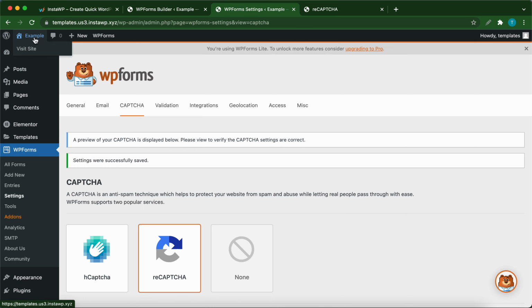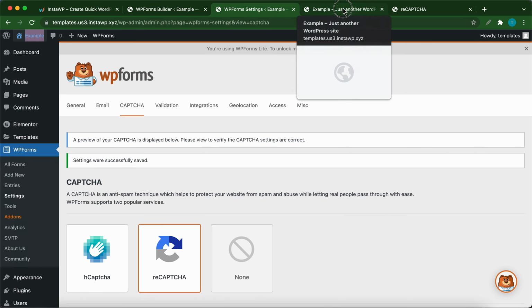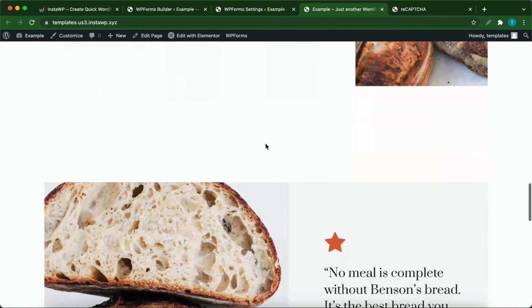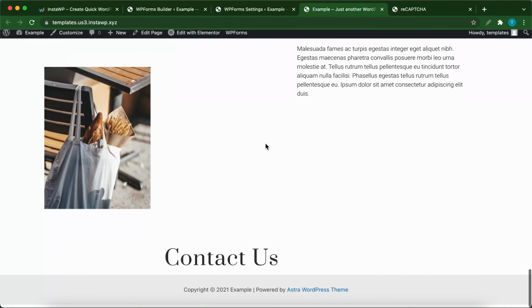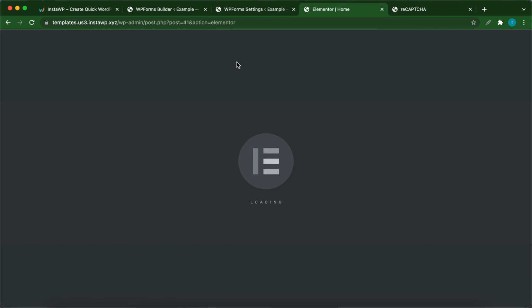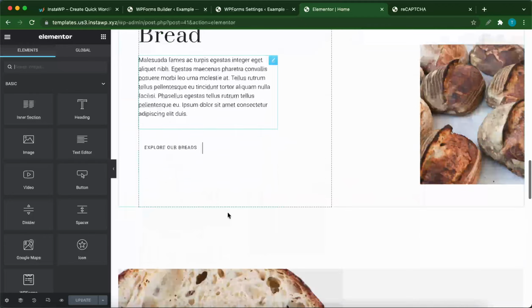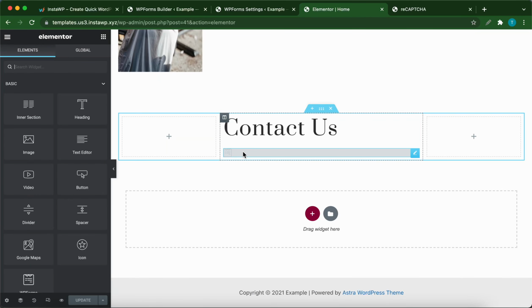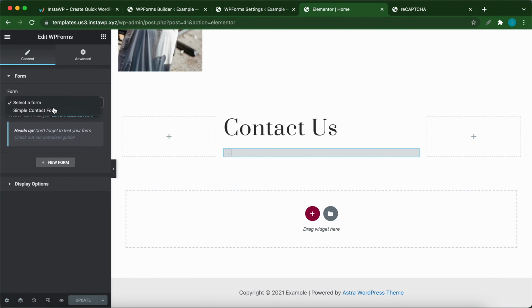But I'm going to make sure that I already have a contact form on a page to show you an example. So let's load this up, scroll all the way down to the bottom. Okay, so there's no form as yet, but I'm going to edit this with Elementor to add a form. I'm going to add a WP form. So let me select the simple contact form.